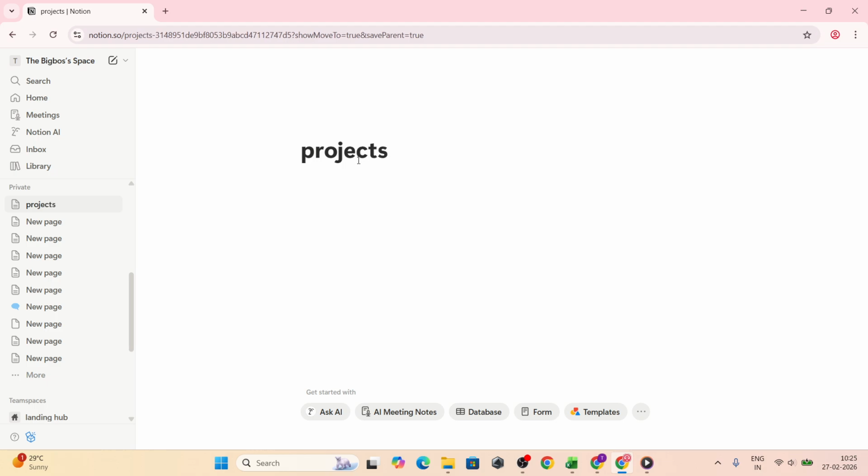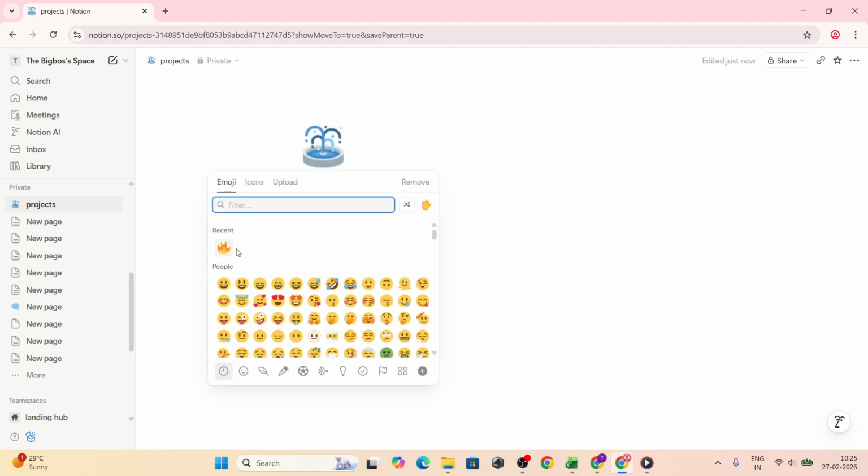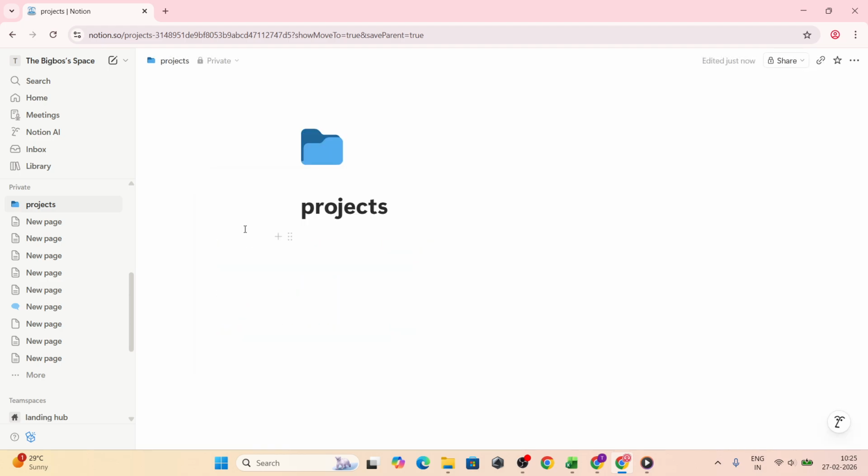Now, make it stand out visually with an icon. Click Add Icon at the top of the page, then search for Folder. Choose a folder icon you like, so your eye can find it quickly in the sidebar. This small touch goes a long way when you have a lot of pages. If you want to make it even easier to spot, you can adjust the icon style to match your theme or pick a color that contrasts nicely with other items.